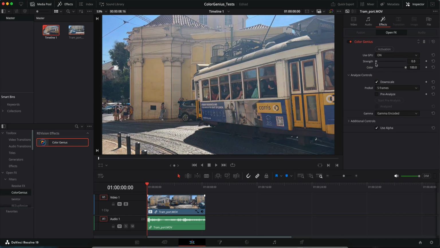Strength is how strong the effect is. 0.0 turns it off, and the higher you go, the stronger the effect is. We can turn the effect off and on to see the before and after.